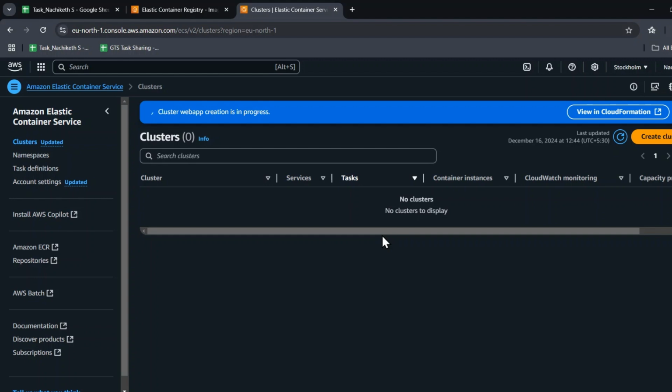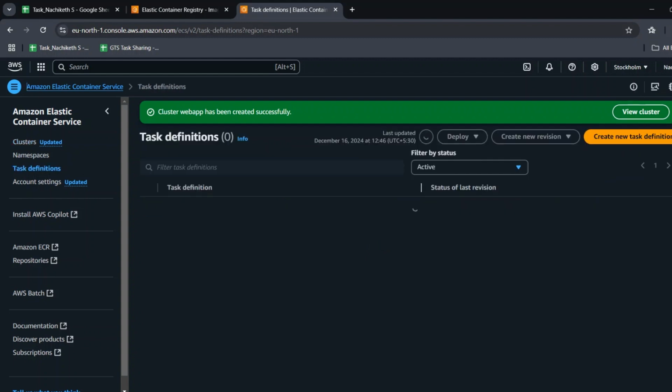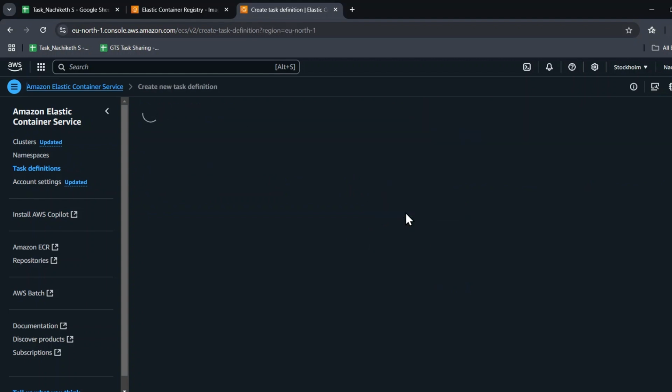Let the progress complete, so that we can go further and define the task: what image should be pulled and what the specification of my container is, everything. Now we have the platform to deploy our application, but I still haven't defined what is to be deployed in my cluster. For that we'll go and create the task.